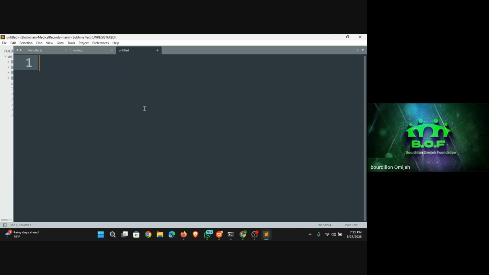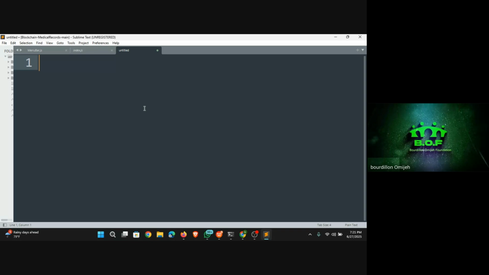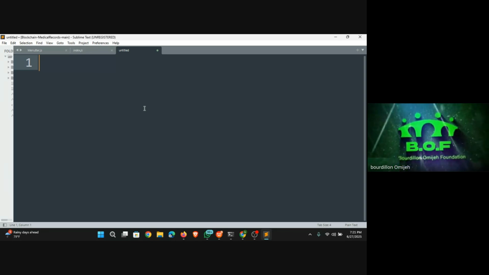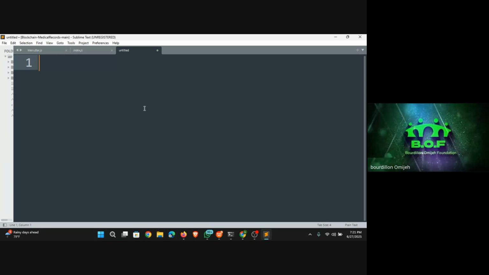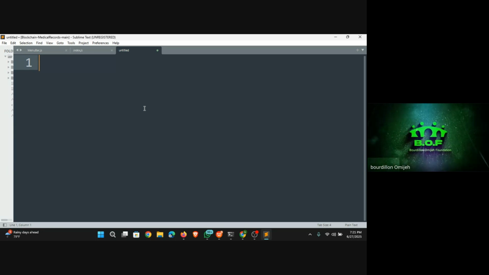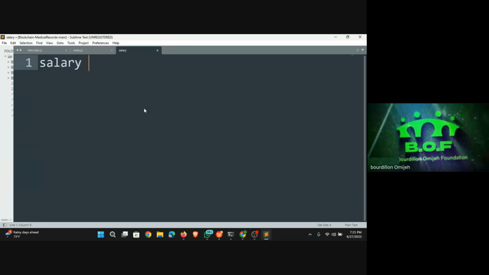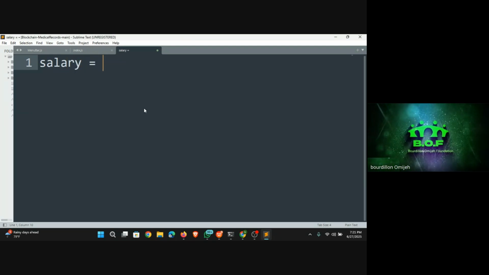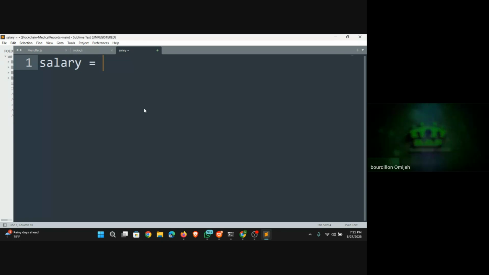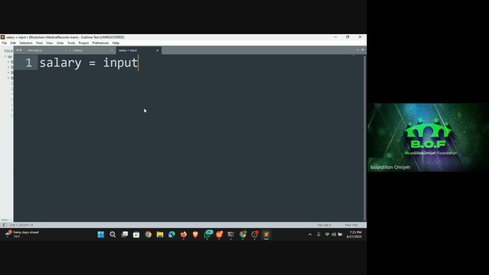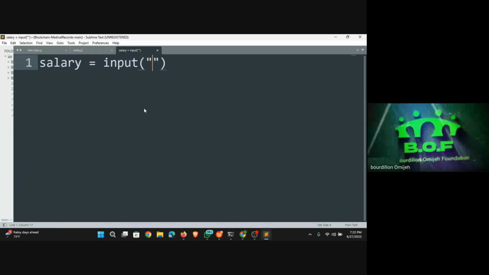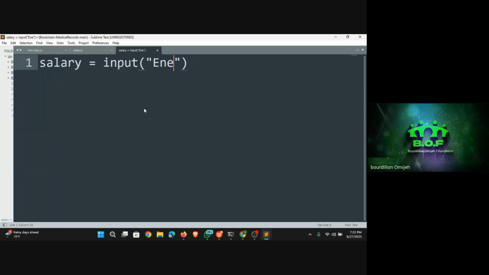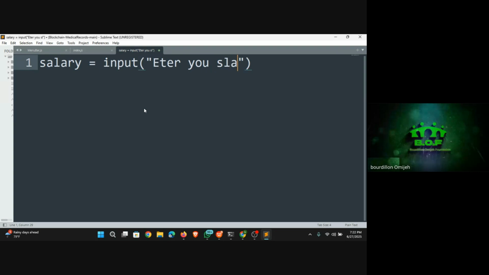Now I talked about the input statement in Python, a very important function in Python that requests user data, right? So the input statement. Now we are going to start by declaring our variables. I'm going to start with the salary, right? Now I'm going to say salary. I'm going to store the salary he's going to put in the variable called salary. So remember I said you have to request the user input. So I'm going to say input, right? Now I'm going to tell him what to do. So it's going to be a string. I'll say, enter your salary.